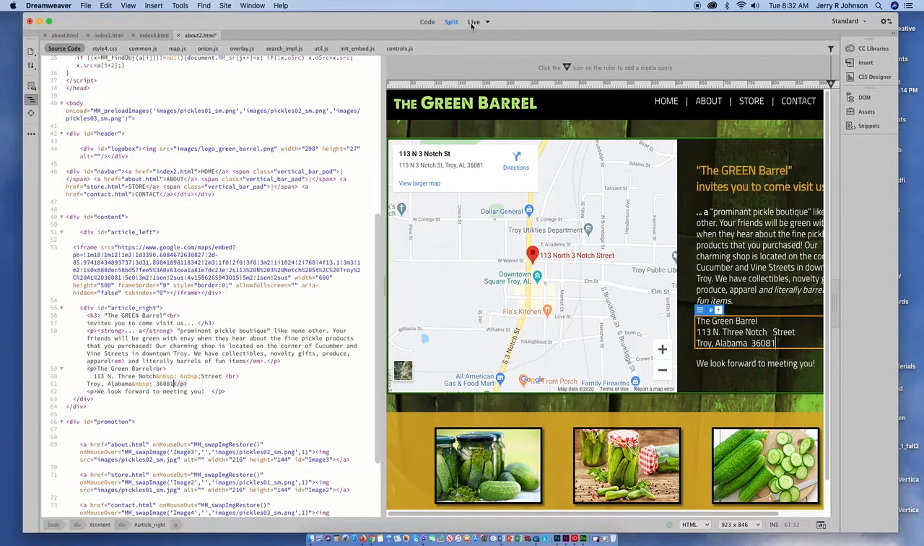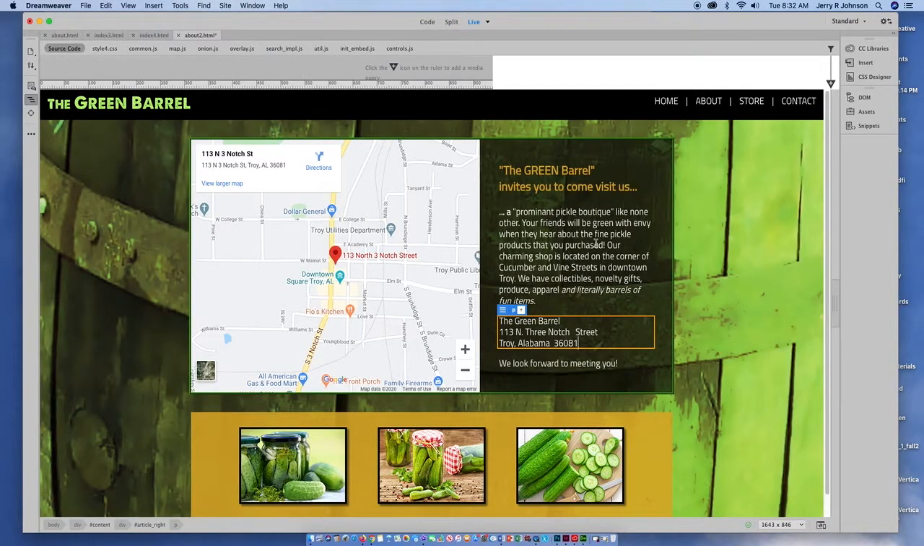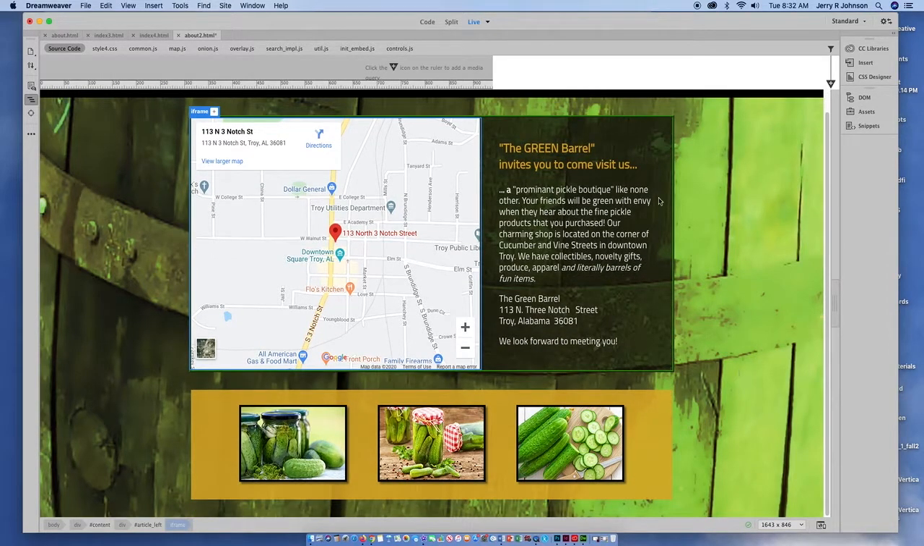Perfect. Let me look at this in full screen. And guys, that should about do it. So the idea here is get your Google map embedded here and have this content here. I think I'm going to leave these links here. That's just fine. By the way, the rollovers don't function in live. They function in the real browser.